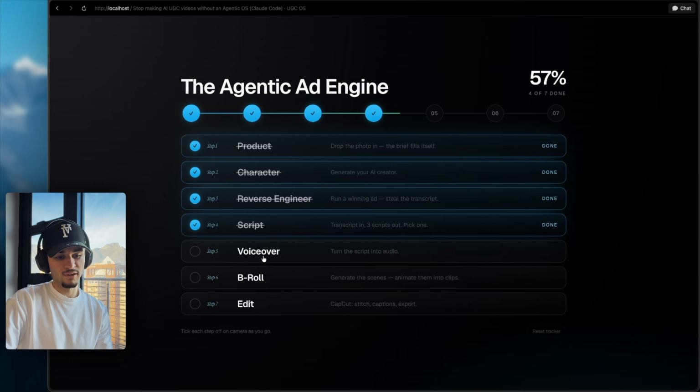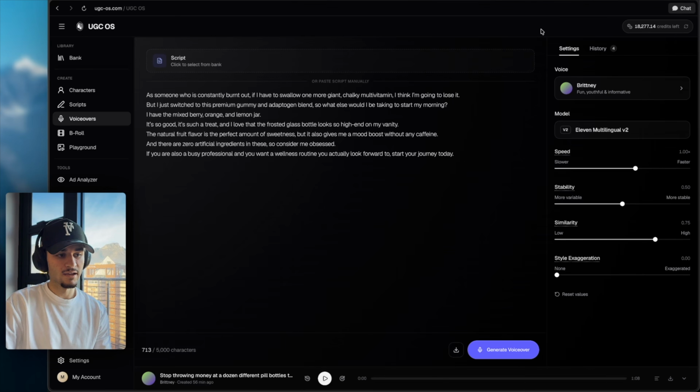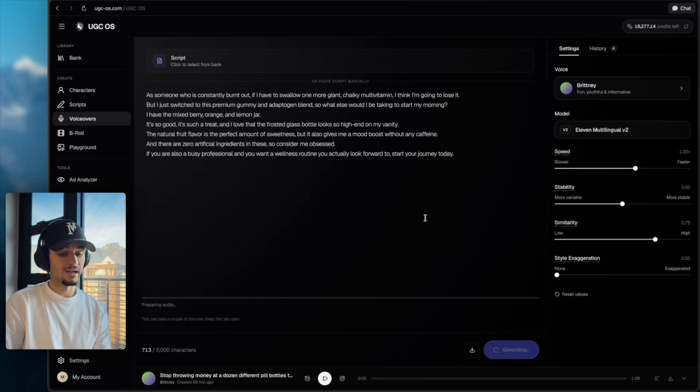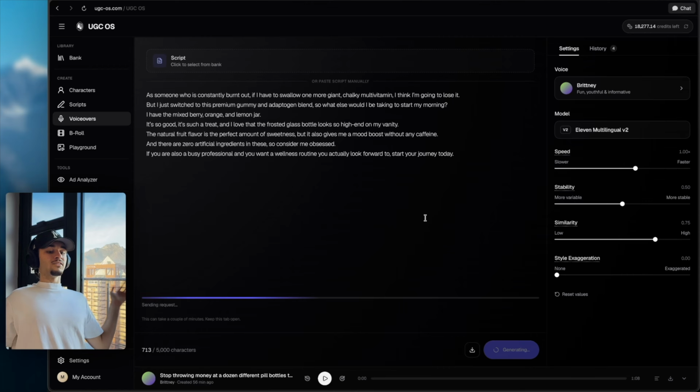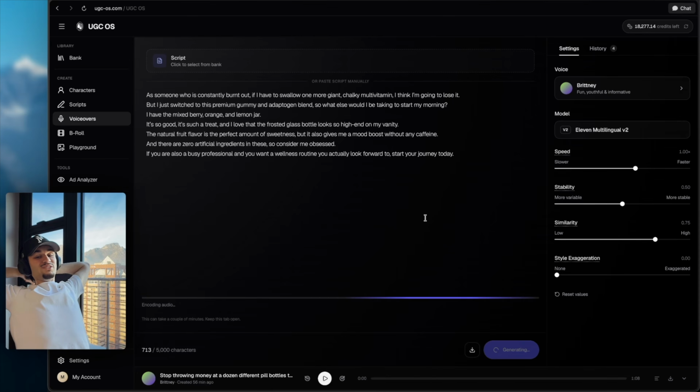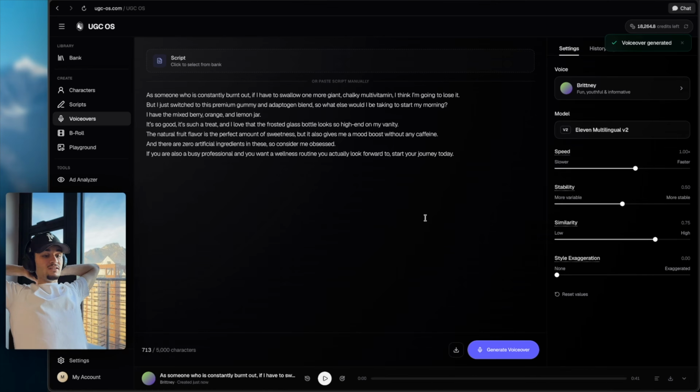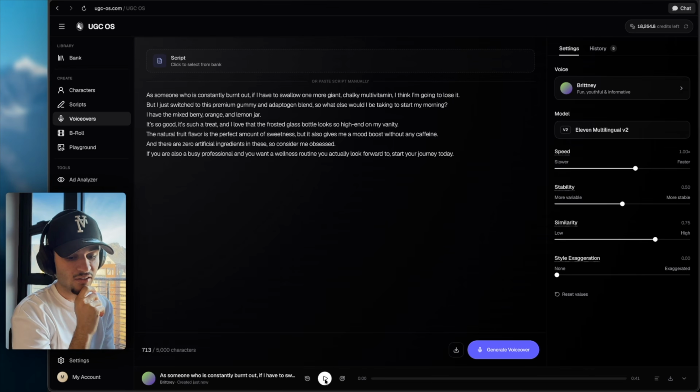because now we've done the reverse engineering part, we've done the script part, and now we have to generate a voiceover. So the script's already loaded in there from before. I'm going to click on the voice, being Brittany, because I like how she sounds, and then I'm going to click on generate voiceover. And this is super easy, guys, and this uses ElevenLabs. Like, these UGC ads used to be such a pain to make in the past, but this agentic OS has just made it 1,000 times quicker and easier. And there you go, it's generated. Let's give it a listen.